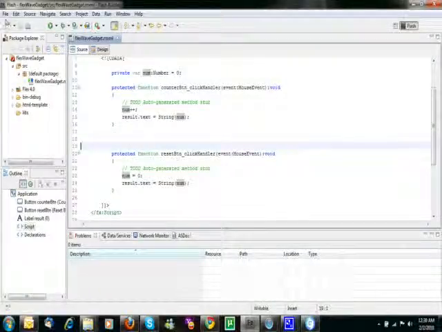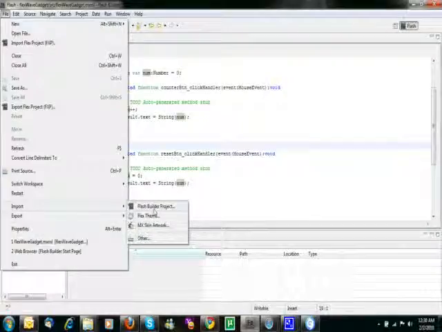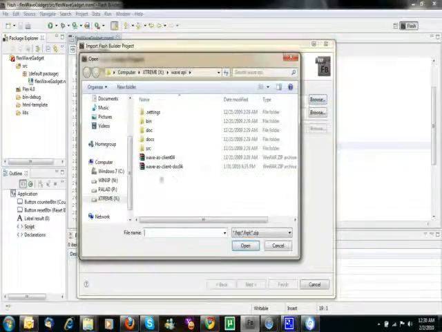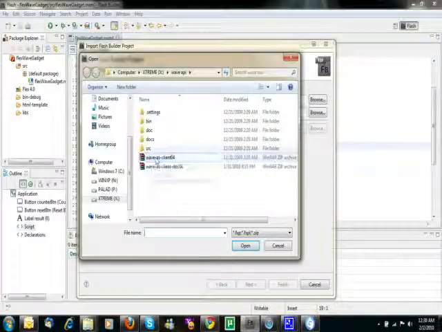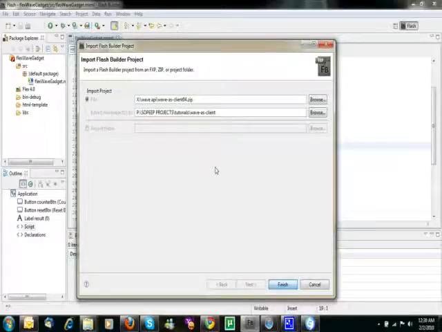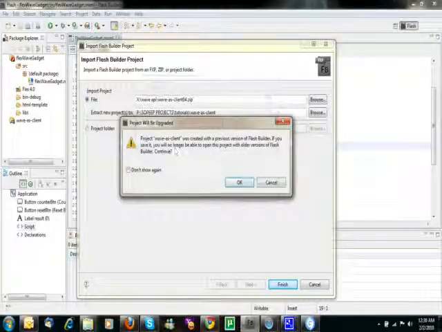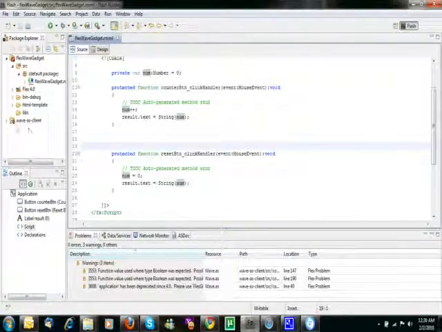Back in Flash Builder, just click File, then Import, then Flash Builder project. Then go to Browse and go directly to the downloaded zip file. You open it and then Finish. It's going to pop up here. Just use the default SDK. That's okay, and if you want to save it, just click OK. So it appeared here, like a new project.